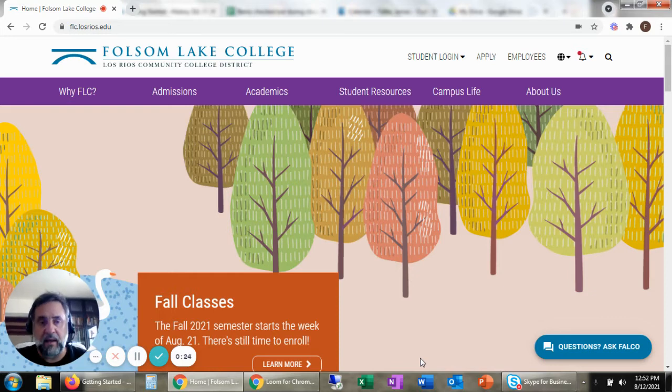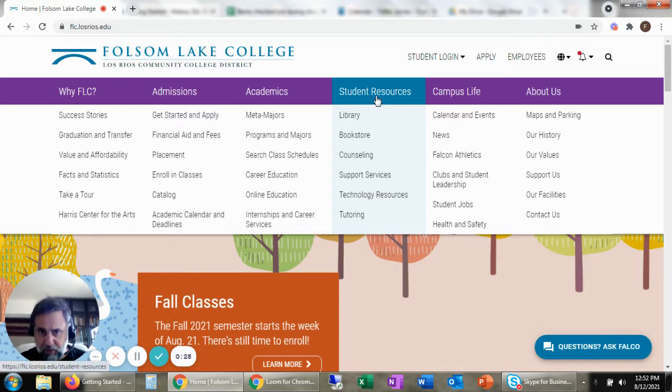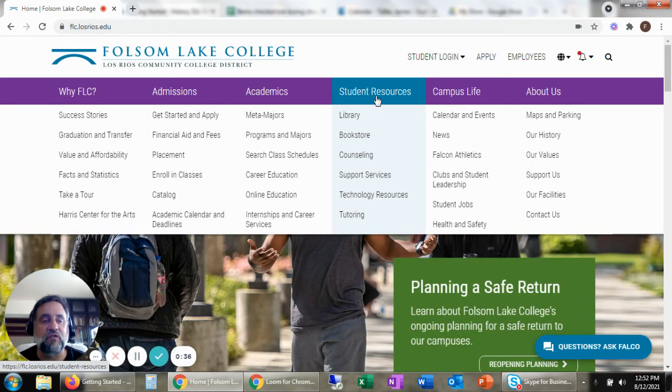So let's go ahead, and I am going to hover over student resources on the school's homepage, or any page for that matter, where you see that purple bar, and then you get a nice big drop down with all kinds of choices, and right under student resources you'll see library.